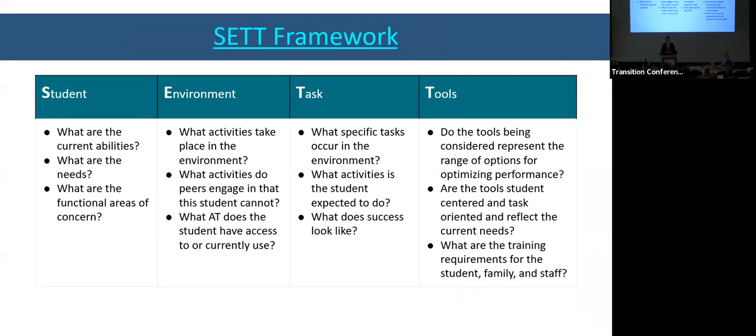And across that continuum, it can be low tech, mid tech, or high tech, wherever we're looking across their entire environment. So we really want to look at the student. That's where we're looking at the acronym SET. S is the student and what they do every single day, what their strengths are, what their needs are.